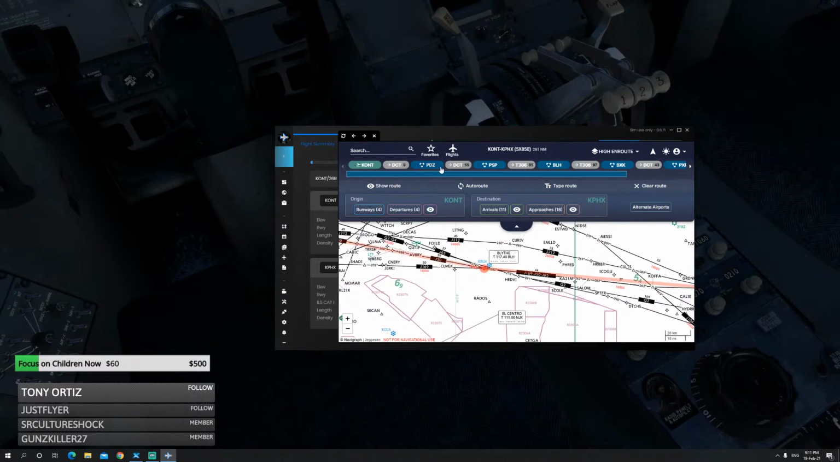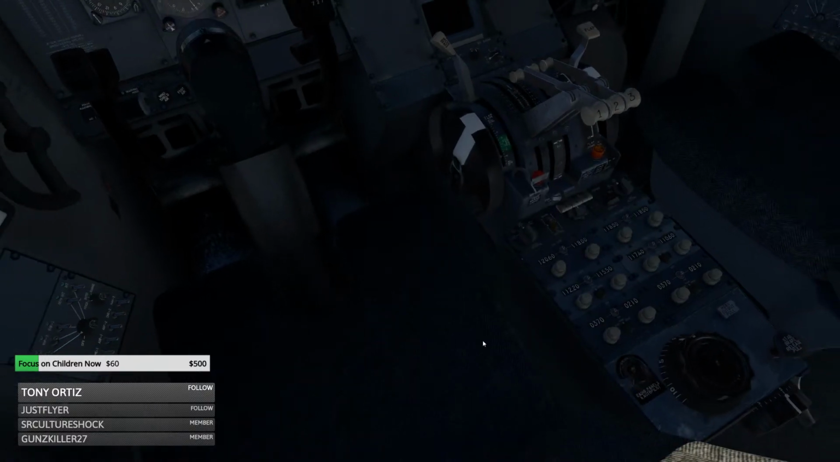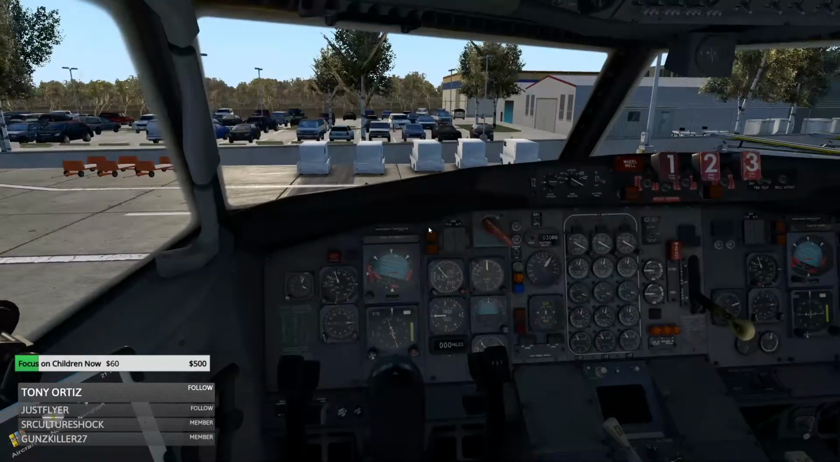Perfect. Okay, now it's time to prep the aircraft, so we are going to put this away for a little while here. And I absolutely adore this aircraft, one of the absolute best for X-Plane 11. I want to welcome all of you guys who just joined us here. We are now ready to start prepping the aircraft.